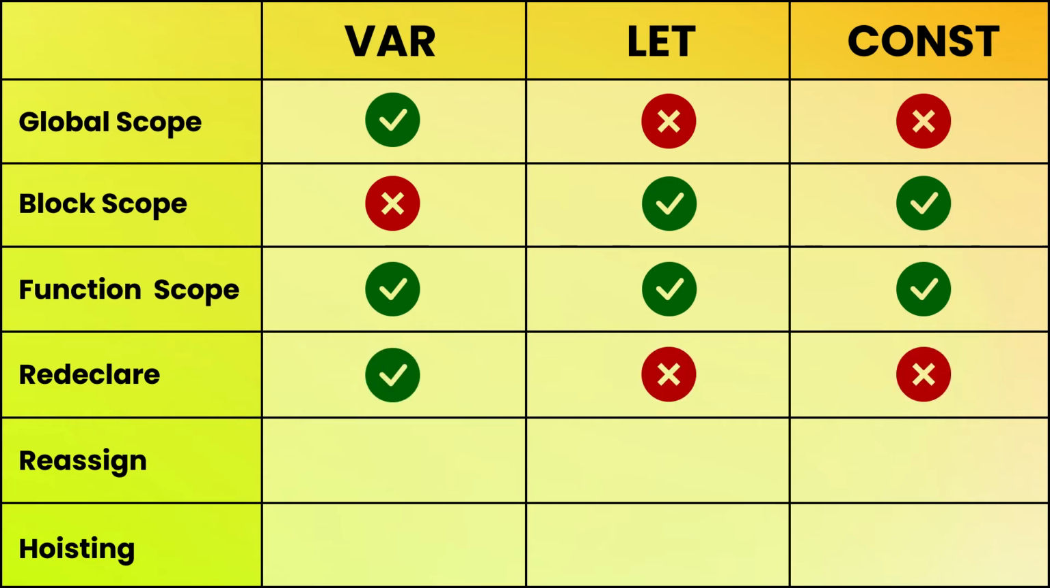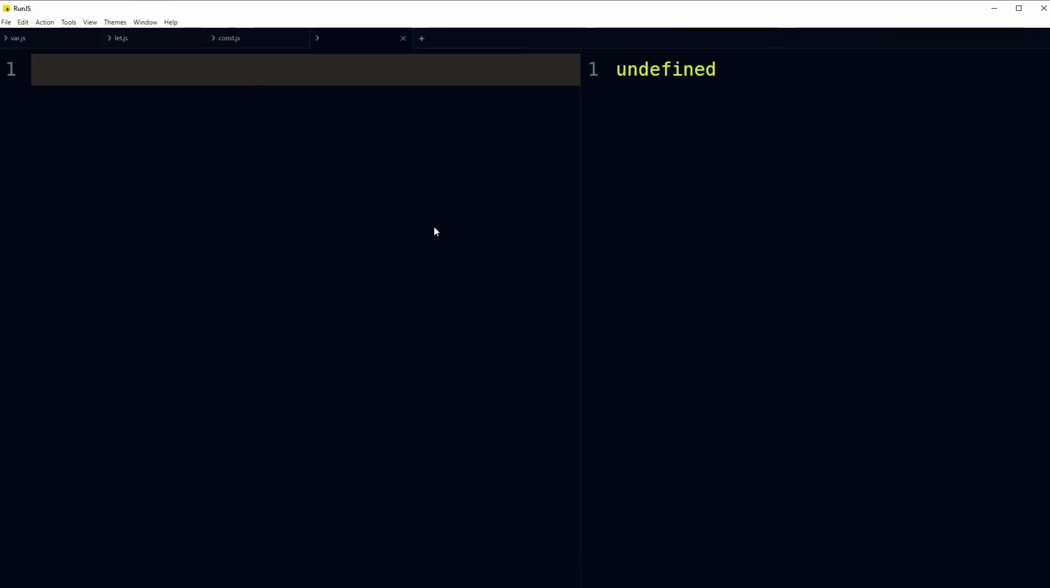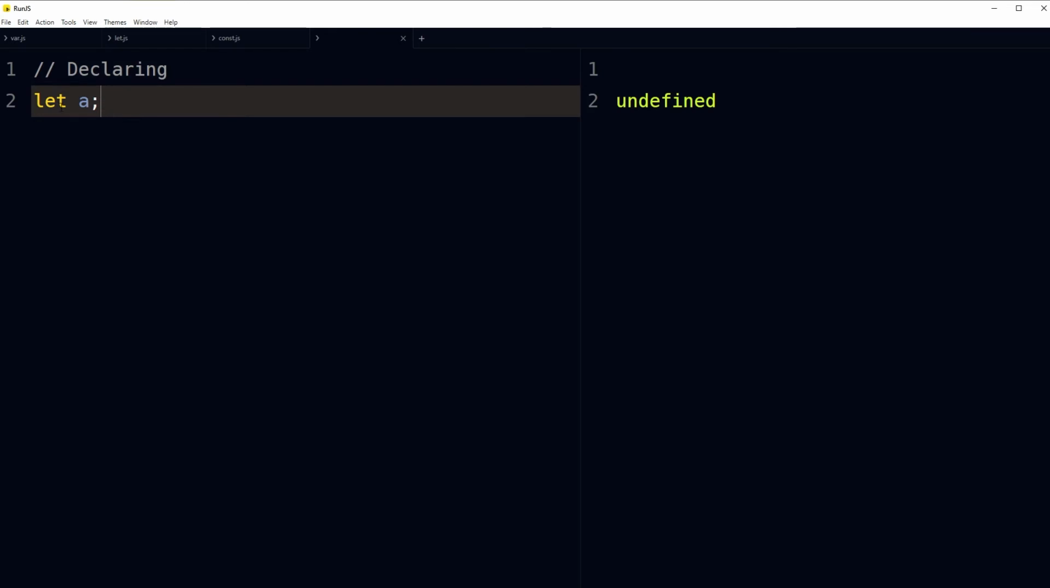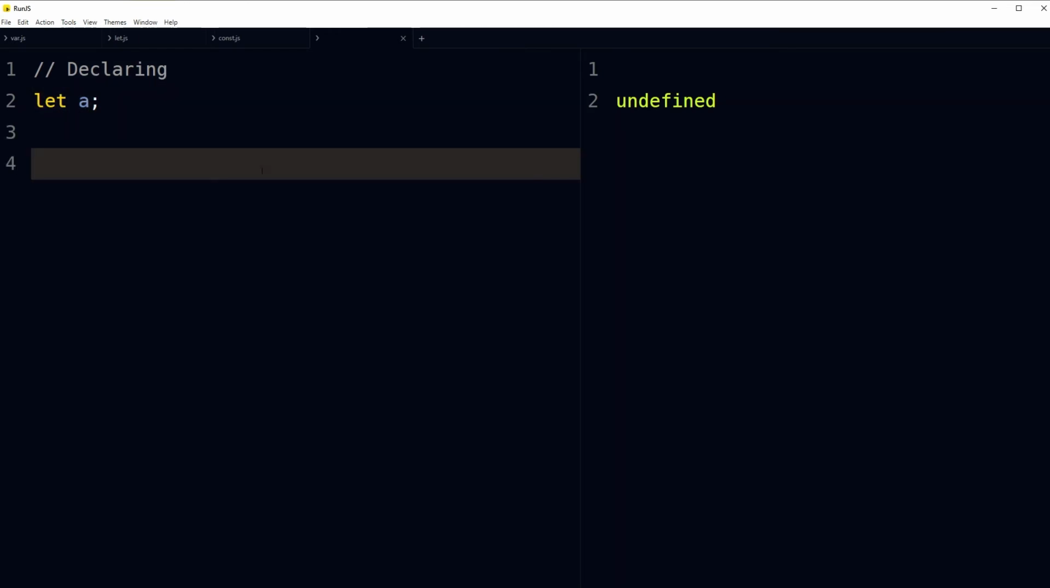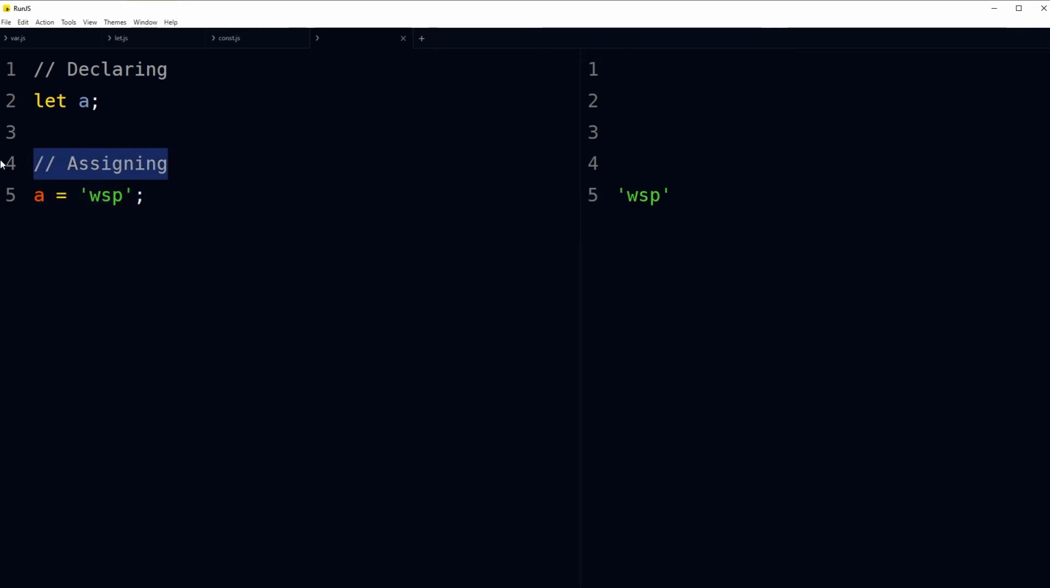How do we declare a variable and assign values to that variable in JavaScript? This is declaring a variable by using keyword let and identifier a. And this is assigning that variable a value. We used identifier a and then equal sign, then we assigned it a value WSP.